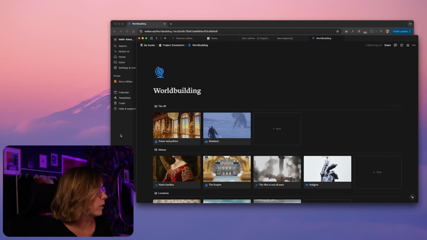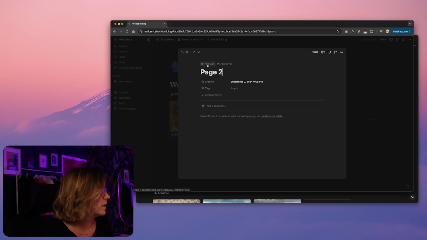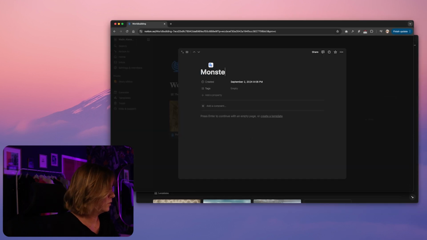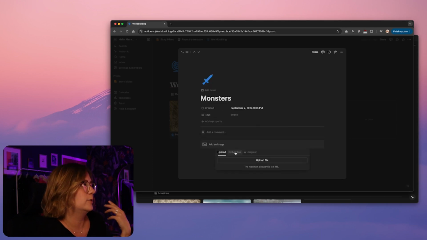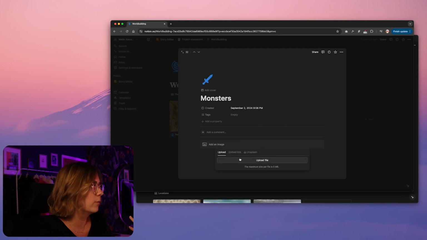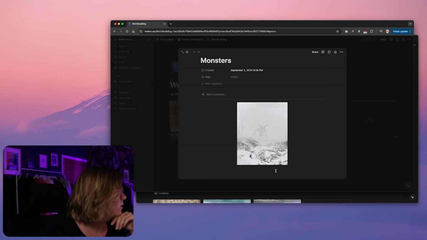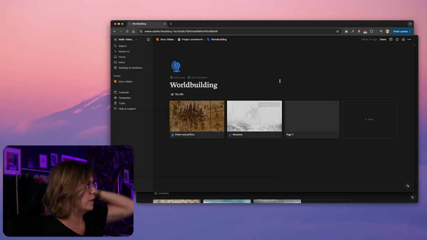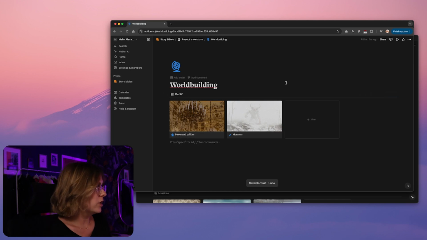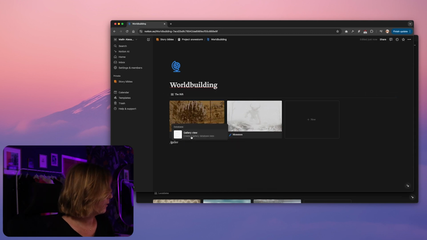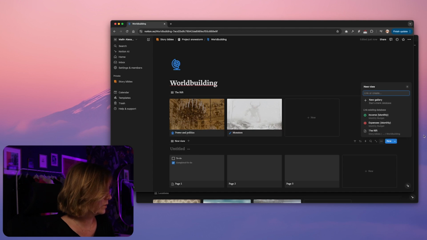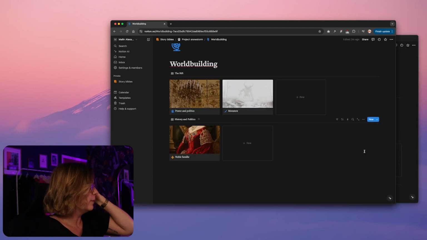So then I have another one with monsters. So let's rename this monsters. And for this, I have some mood boarding that I started doing for Project Snowstorm, so I can upload a file. There we go. And now this appears there. Now I want to create a new section. So I'm going to do gallery view, and I'm going to do the same thing. So this is starting to take shape.